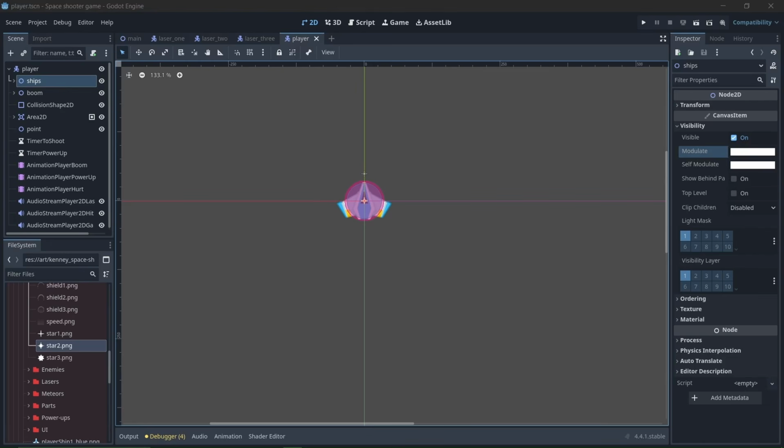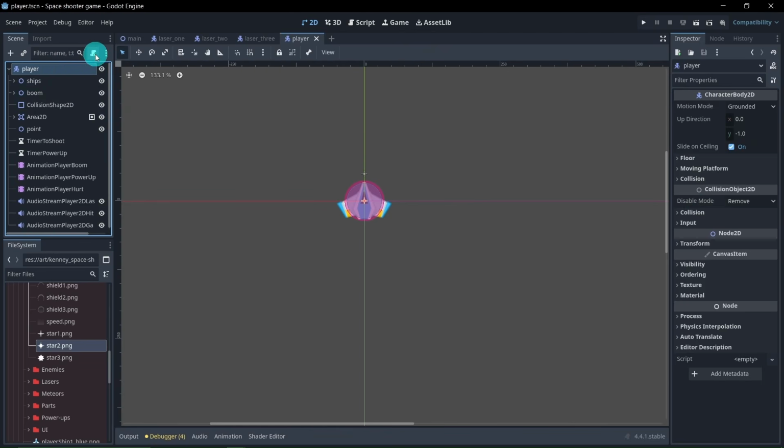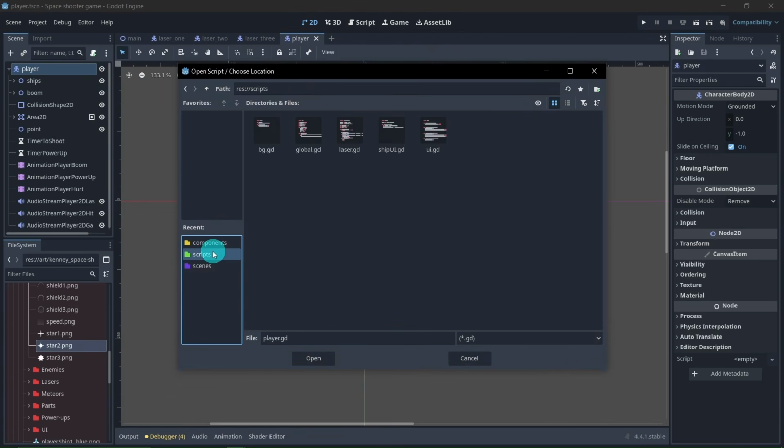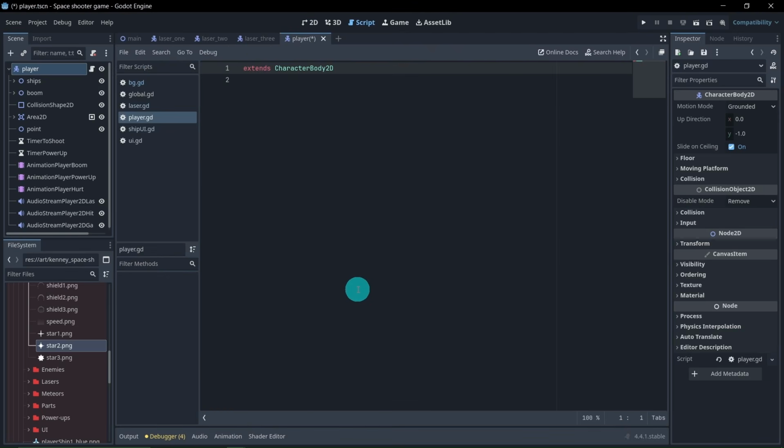All right, let's go ahead and get started with this script. We're going to select the main node of the player and add a new script here. We have to make sure we're saving it in the correct location, so make sure you're in the scripts folder. Open, hit create. All right, so now we're going to start off with a couple different variables.